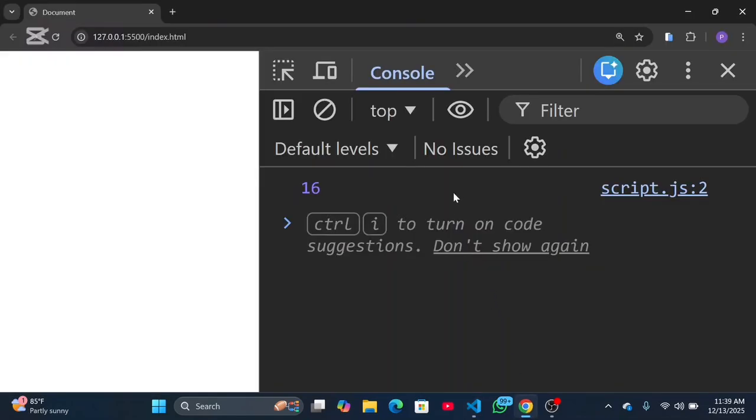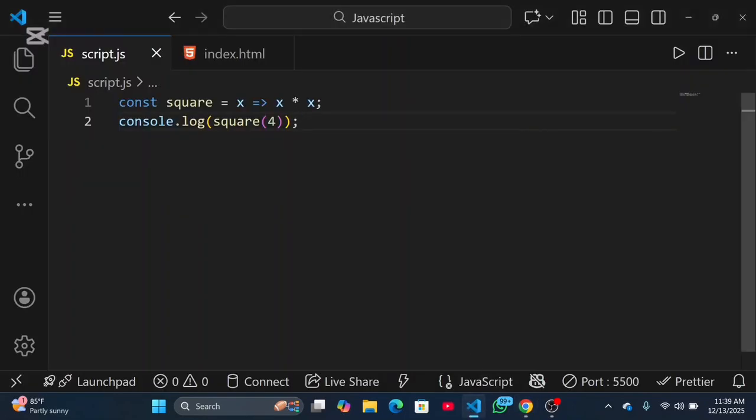Alright, so this is it. You can see what it is: 16. A very common beginner mistake is forgetting the arrow or mixing arrow function with the old syntax. Another mistake is using implicit return when you actually need multiple lines. In that case, you must bring back the curly braces and return keyword.